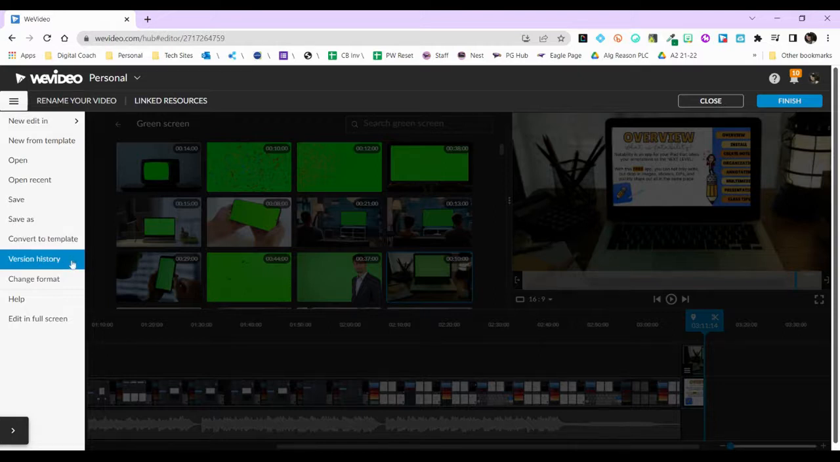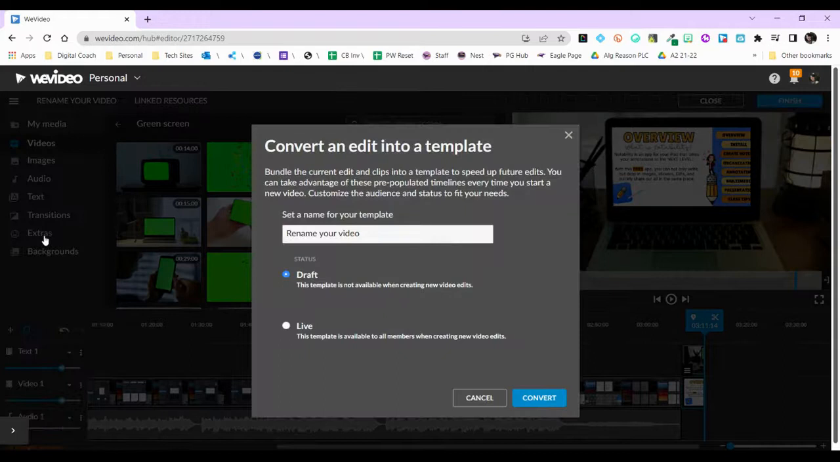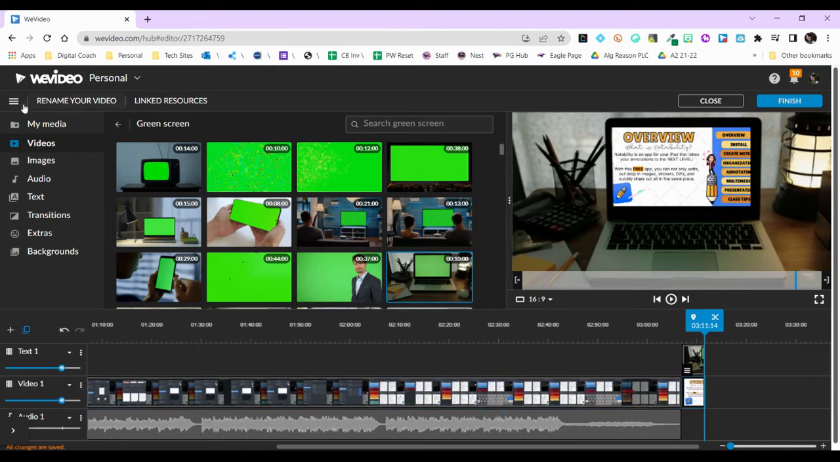You'll notice you also have version history, which is a really helpful option in case you ever need to go back in time. If you tap on Convert to Template, you'll see that you can rename your template, which is really, really helpful. Draft, so not available, versus live. It's available to all members, so you can kind of choose to continue working if you need.